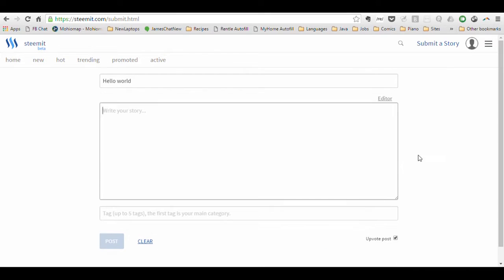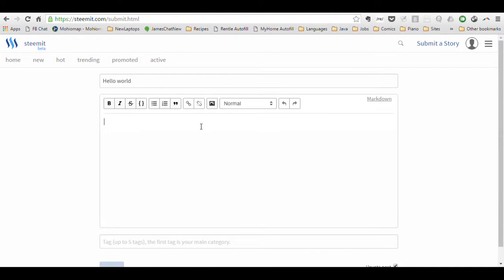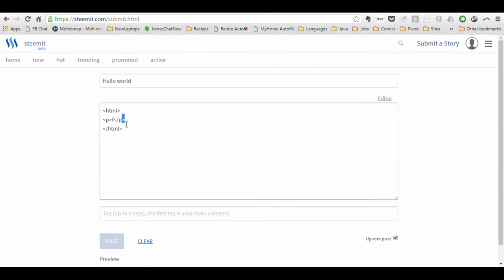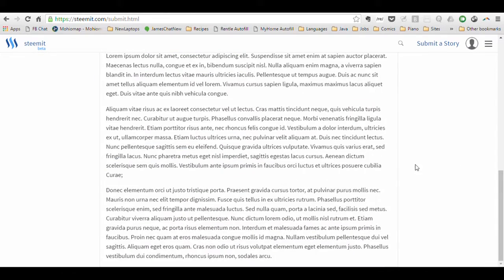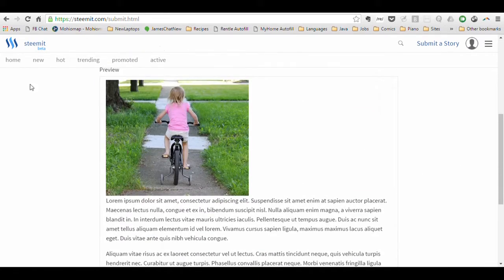Then we click the Editor, changing from the Markdown to the Editor. We put in an F, and then we go to the raw HTML. And we just paste in our HTML code. And as we can see there, it's the same as before.